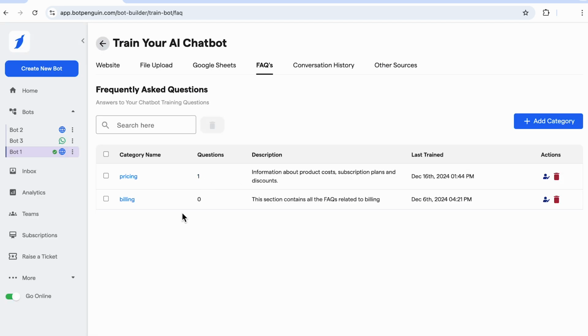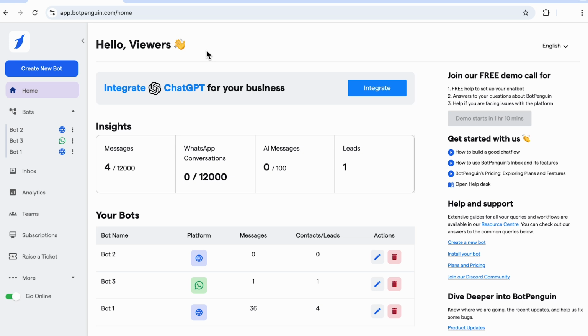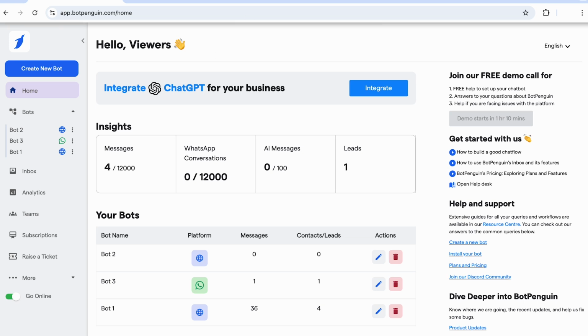Using the frequently asked questions feature to train your AI chatbot, you can ensure that the bot responds accurately to users' queries. Also, the different categories and descriptions help the bot understand the context, leading to more relevant answers. So that was all about how you can use FAQs to train your AI chatbot and enhance user experience.